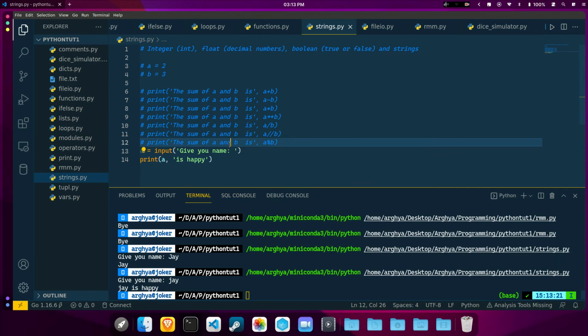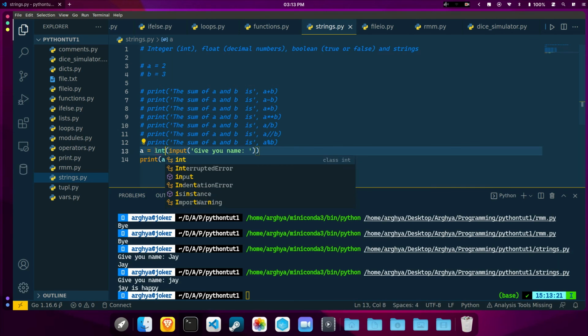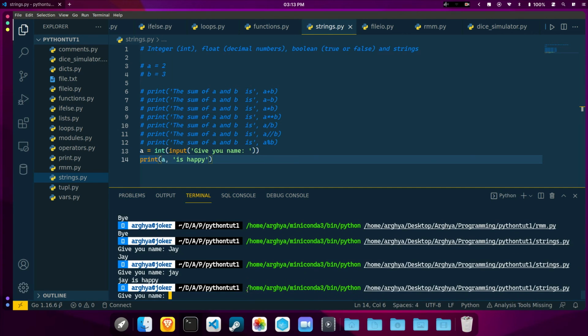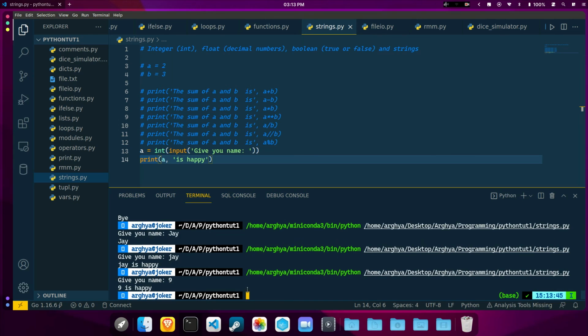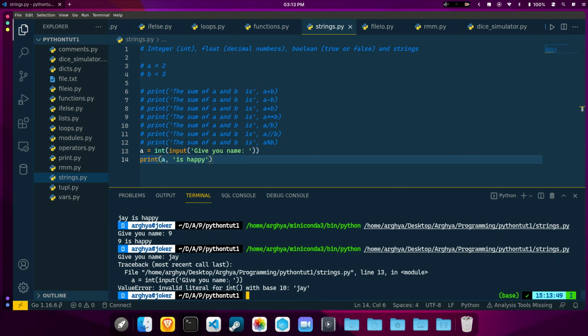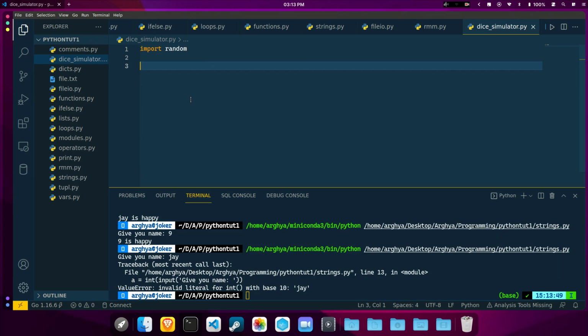What if we typecast to integers? Well, we can just do int input. So basically we can only put an integer here, and the input will be converted into an integer. Suppose I give 9, 9 is happy. But suppose I give my name J, then you see invalid literal. So that's what we're going to use here.